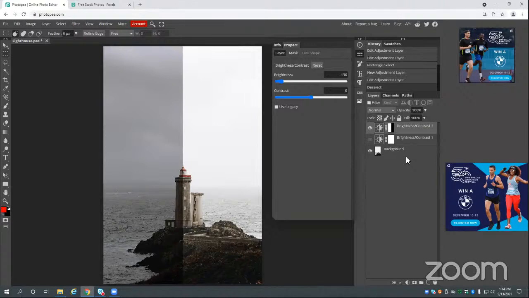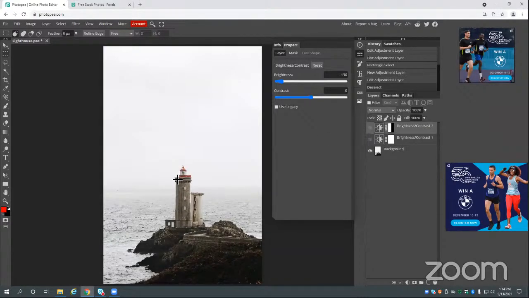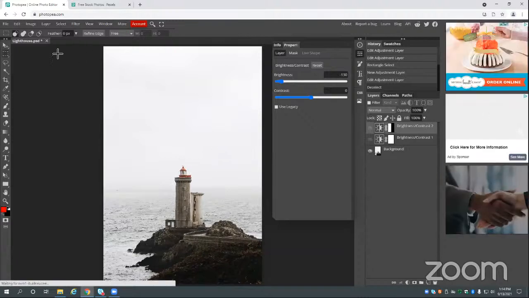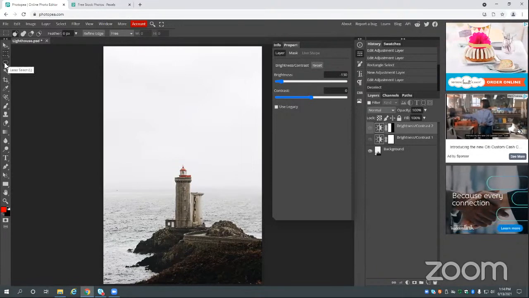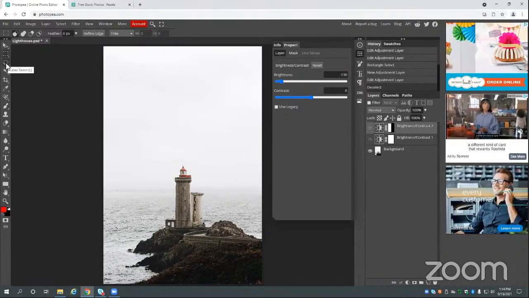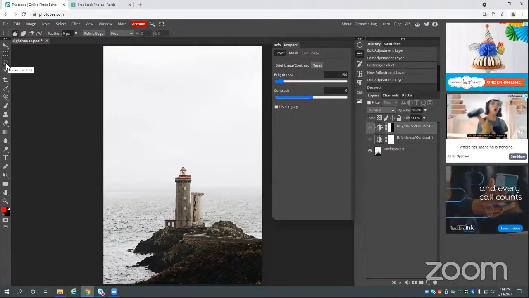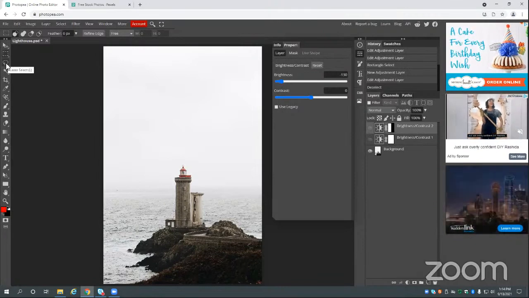Okay, well, let's say we didn't want to stop there. We wanted an even more specific area. We don't want to just apply boxes to everything. If I wanted to just select this lighthouse, I'm going to go over to the toolbar over here and select the lasso tool, keyboard shortcut of L as in love.